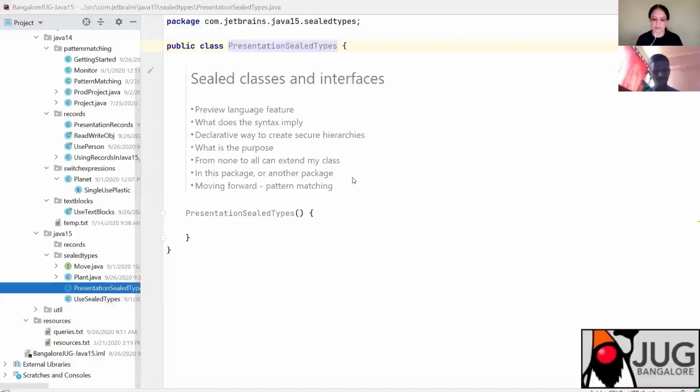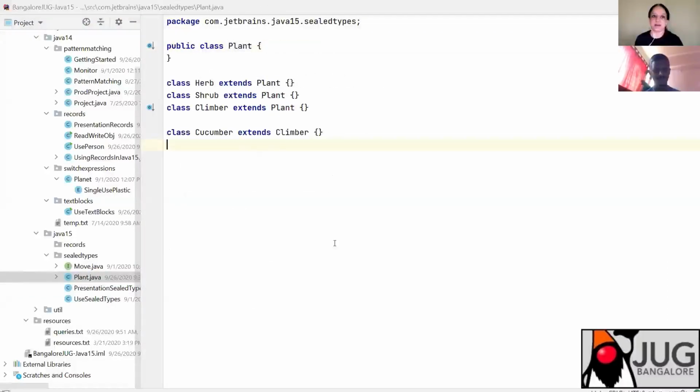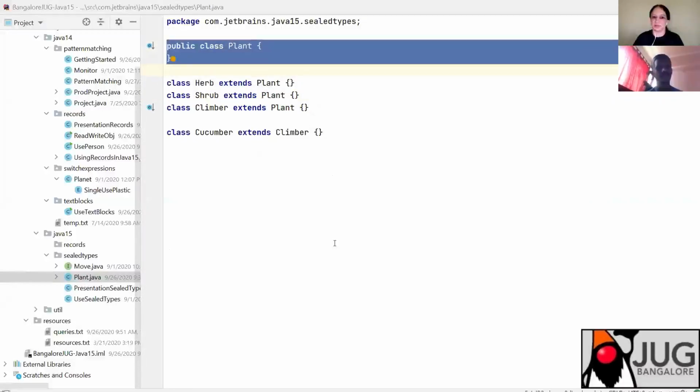So let me, instead of talking a lot, show that to you. As I said, this is a preview language feature. Let me go to this class Plant. I have this simple class, and of course I don't have any implementation details, because I wanted to get the purpose of this feature through.